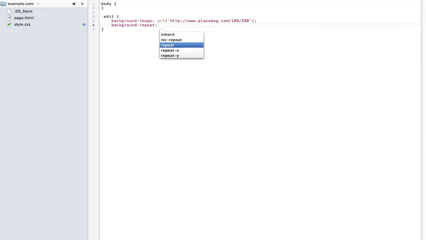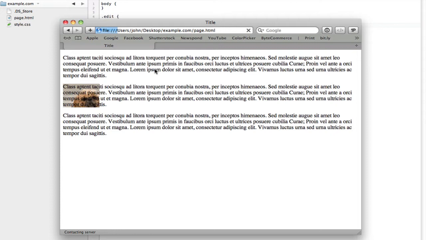Repeat, which is just like we saw before, it's going to tile it. Repeat-x, which is just going to repeat it across the horizontal axis or the x-axis, and repeat-y, which is going to repeat it off of the y-axis or the vertical axis. So I'm going to set this to no-repeat. And you can see here, now we only have one of the image.